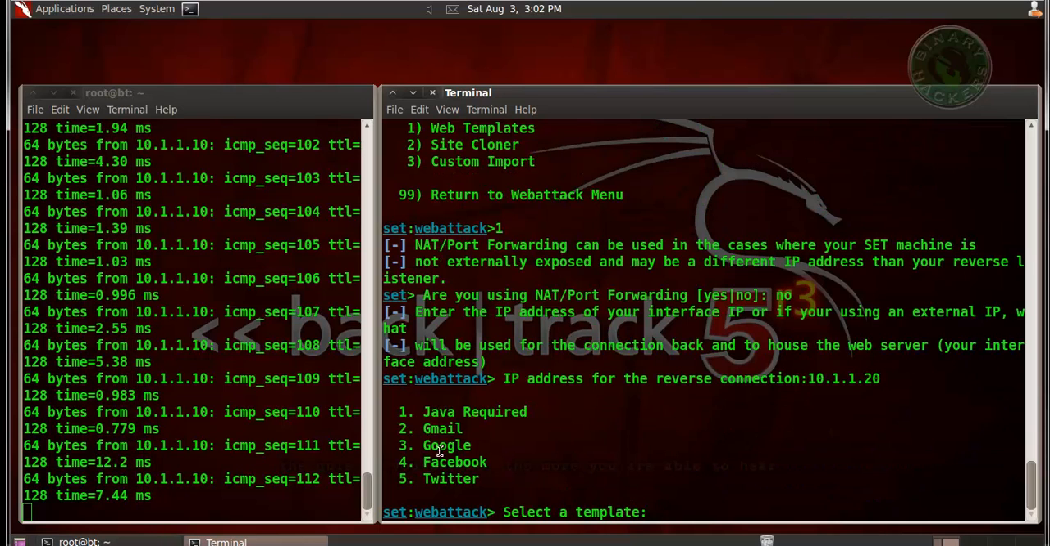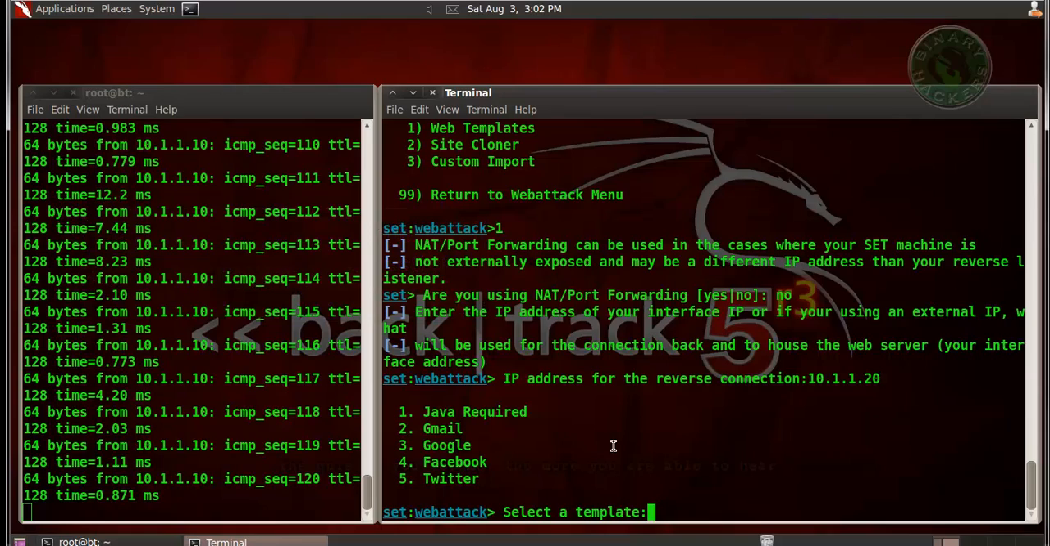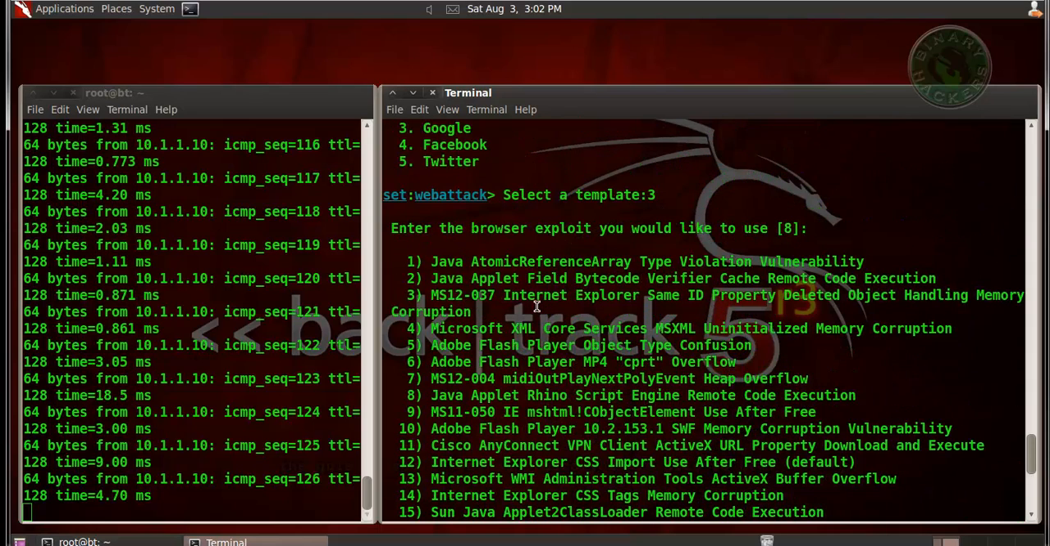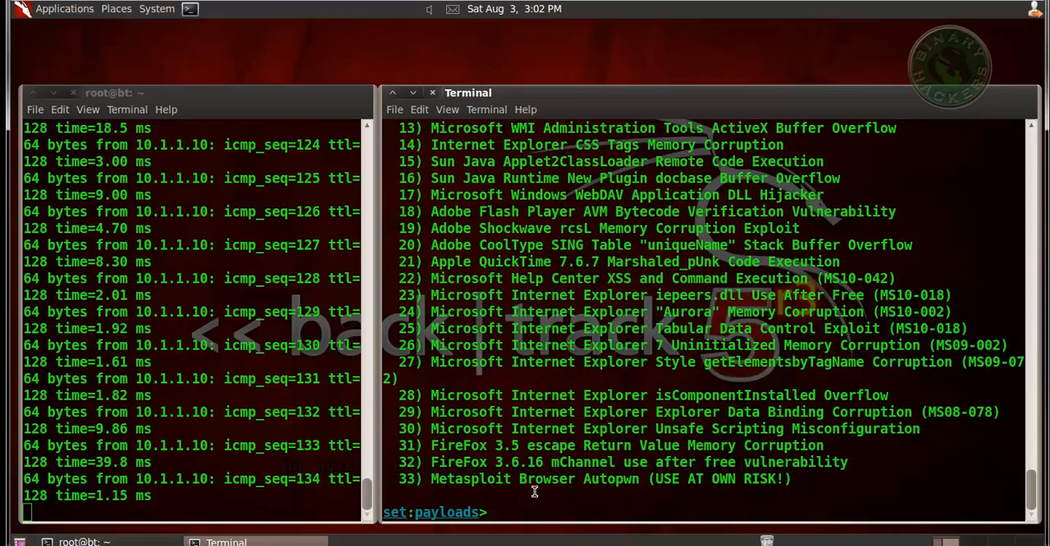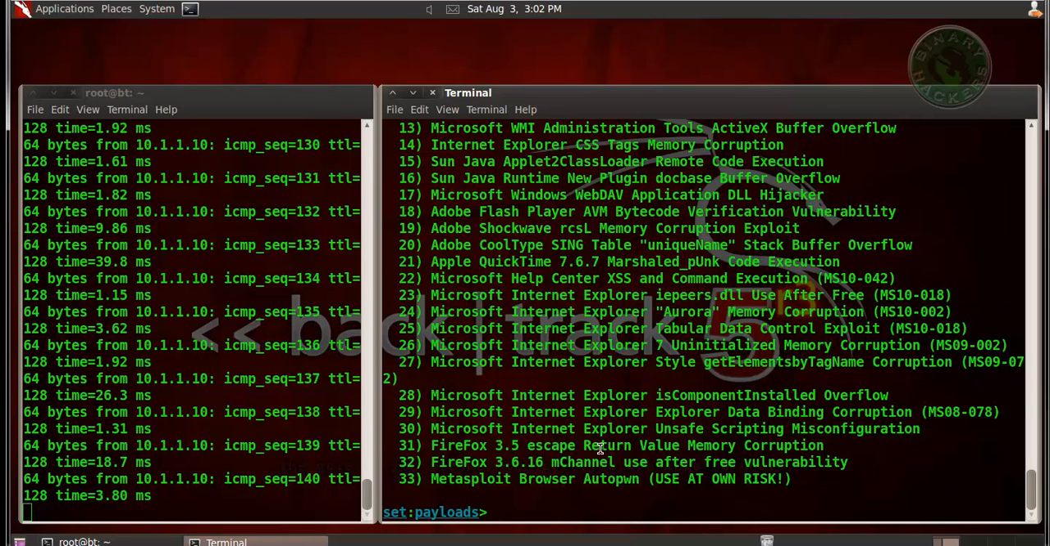Now select any website to clone. Select whichever website, because we are not using the internet connection. So for example, I am using Google, number 3. Here are the browser exploits. Okay, lots of browser exploits. I am using the last one, Metasploit Browser Autopwn, number 33.